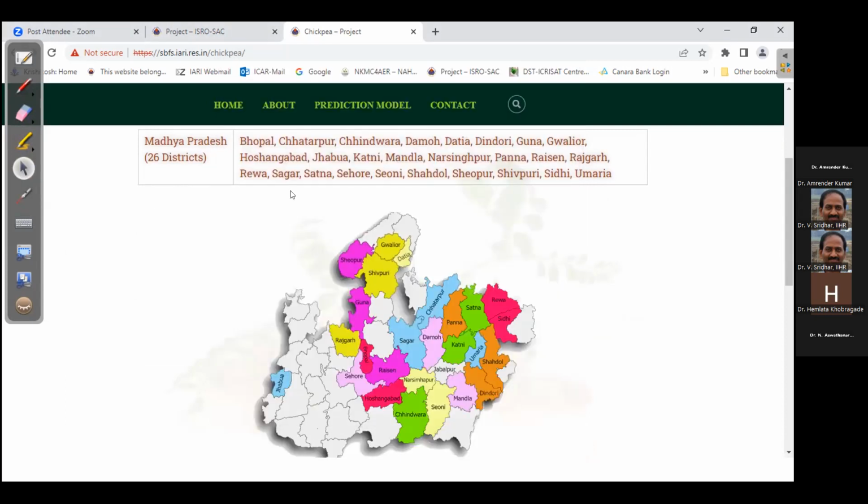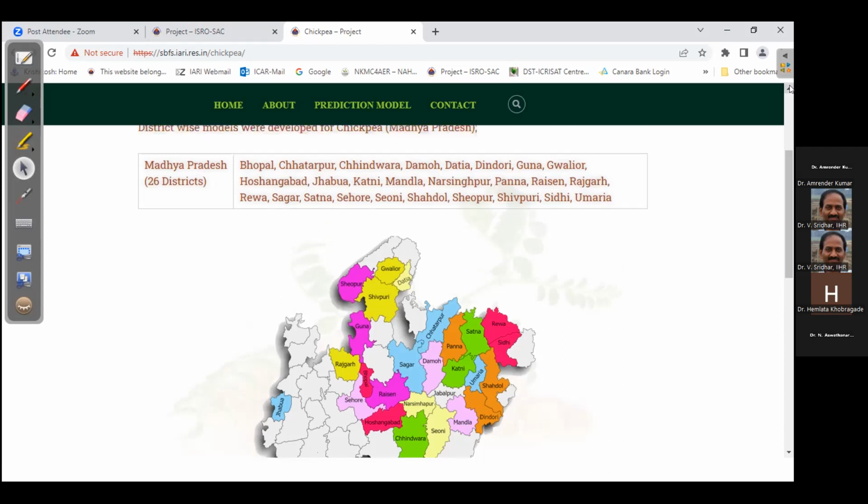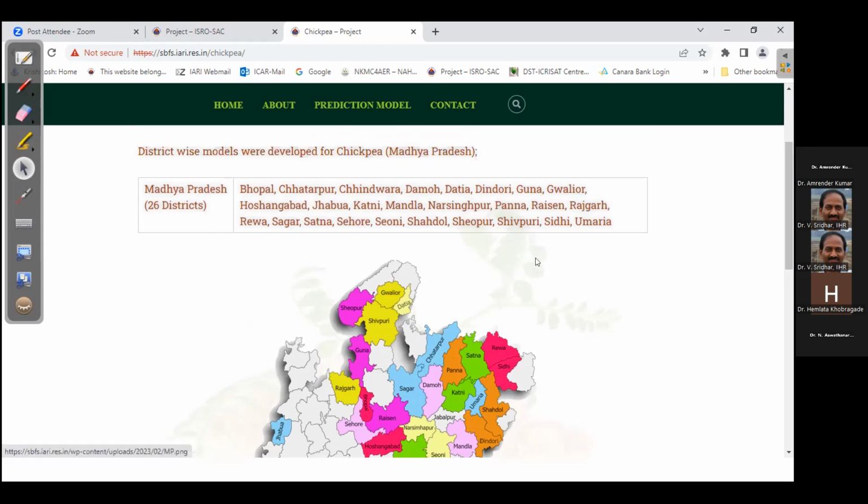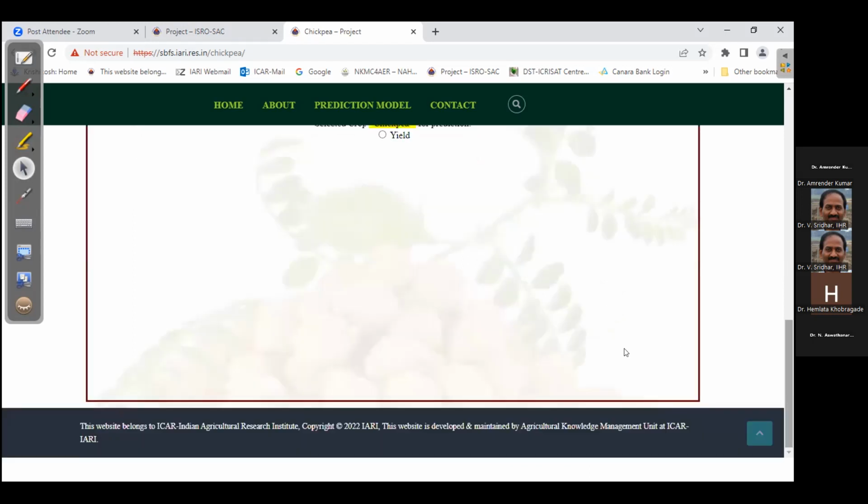I found that there are 26 districts of Madhya Pradesh where chickpea was grown, where the area under the crop is significant. That is the reason we chose only 26 districts. There are other districts where production was there, but the area under the crop is very low. So I considered the 26 districts where a very good amount of area is under chickpea, and we developed district-based models.